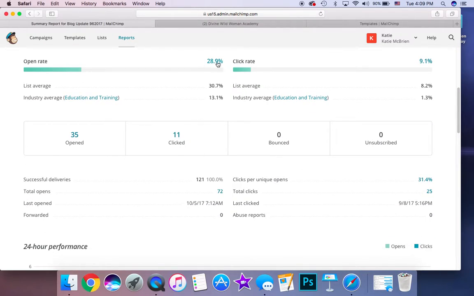So my open rate was 28.9. List average is 30.7, so it's a little bit under. The industry average is 13.1, so I guess I've gone above the industry average, but for my list average, it's low. My click rate was 9.1%, but my list average was 8.2, and my industry average was 1.3. So I surpassed both of those over here.